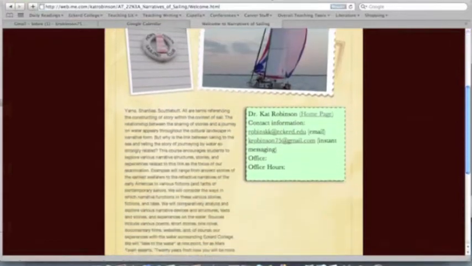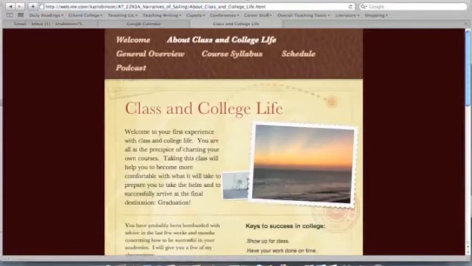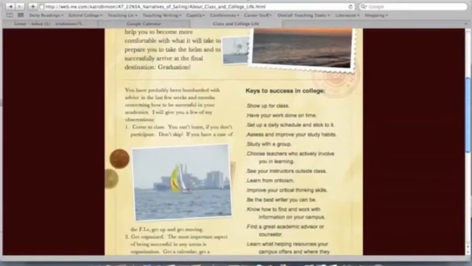You can see that the home page just gives you some general information, and as we get closer, my office and my office hours. You can see my emails, also where you can access me for instant messaging. And also, to get back to my home page, you can click here. If you click in this area, what you will see is Welcome to your first experience with class and college life. And there's some success tips.